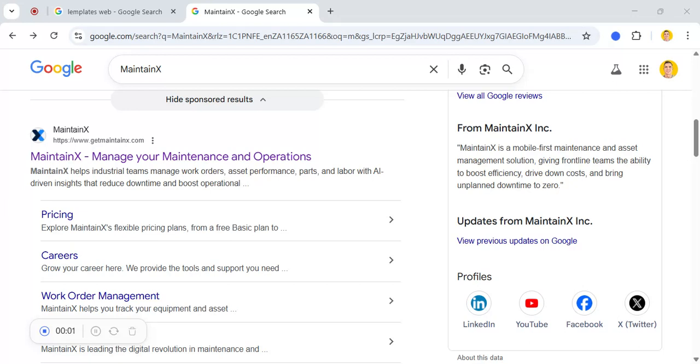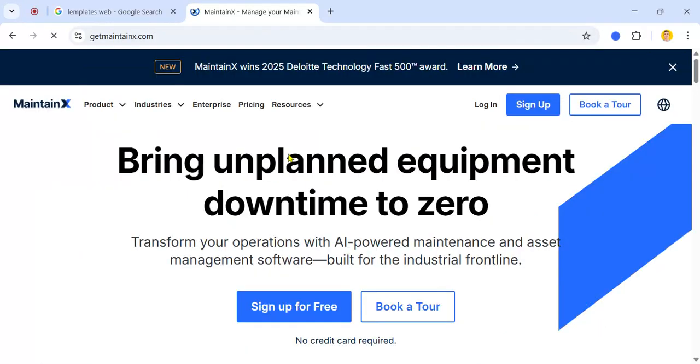Hi everyone, this is Brendan from Limpllets, and in today's video I'm going to show you how to use MaintainX to build reusable templates and checklists step by step, and why this tool works well for operations teams, agencies, or any other group running repeatable workflows.